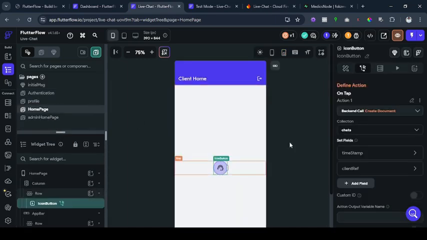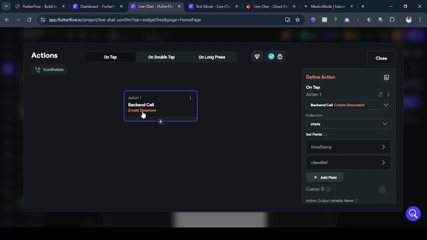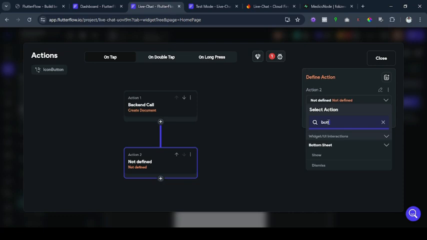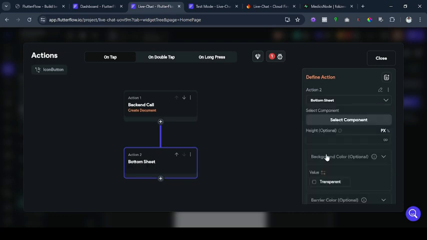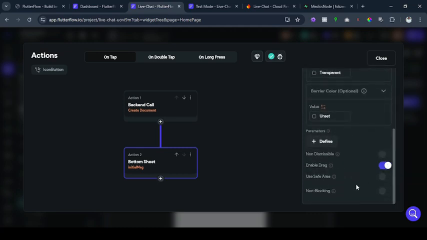Now on this icon, after creating the chats document, the next thing that should happen is the bottom sheet should show, which is the initial message. Now for this bottom sheet we can enable drag, and can also use safe area, but we need a parameter because we need to pass this newly created chat to the bottom sheet.